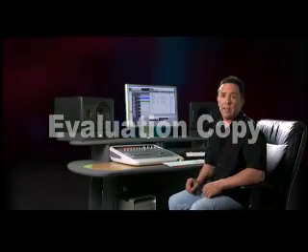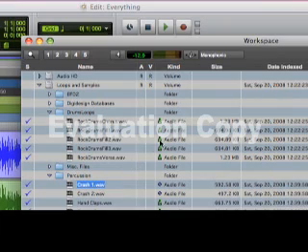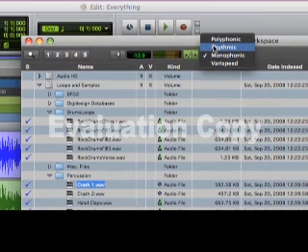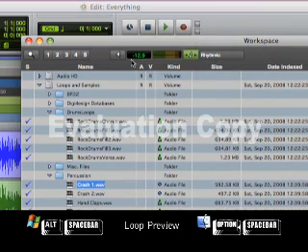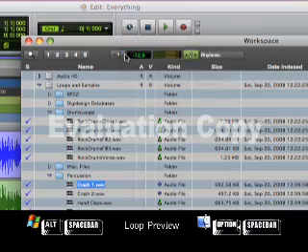Pro Tools has a very cool feature called Elastic Time. If I click the Audio Files Conform to Session Tempo icon, that's the icon that looks like a metronome at the top of the browser window, I can choose an elastic algorithm that will allow me to audition loops in sync with my session while the session plays back. I'll choose Rhythmic, and I can right-click on the speaker icon to have it loop while I play back. A very cool feature.